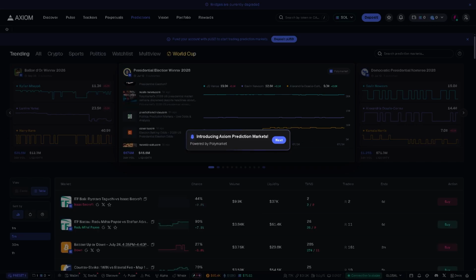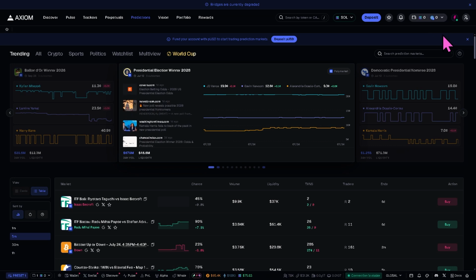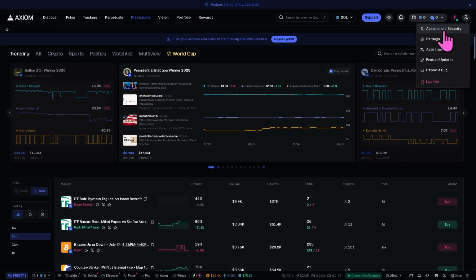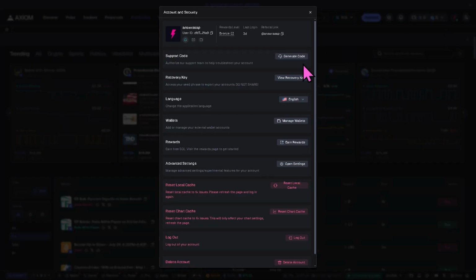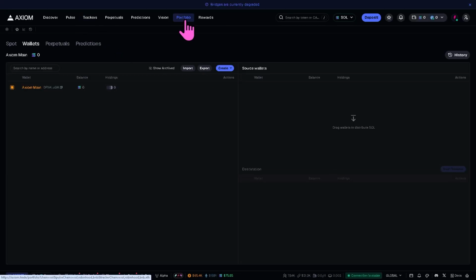Let's begin. Once you are logged in, I want you to hover on the top right corner where you can see your profile icon or the gear settings. I want you to click the account and security and then go to the wallets and click manage wallets. Alternatively, you can also go to the portfolio tab on the center of the screen because this will also forward you to this option. Now, I want you to click the create button and then go to the wallet because we are going to add another wallet connecting the Phantom.